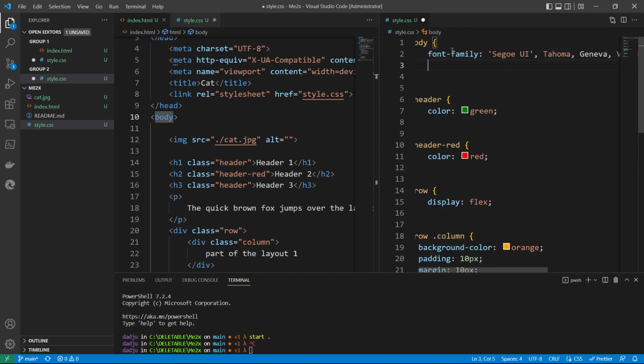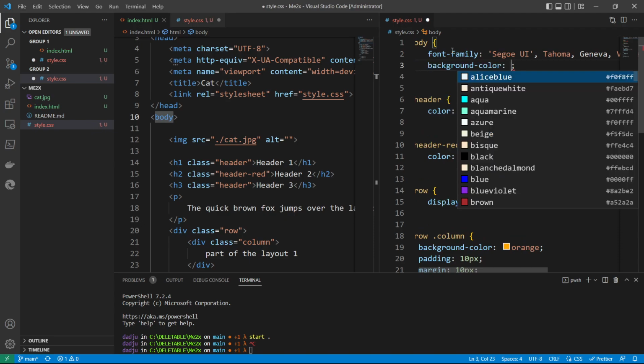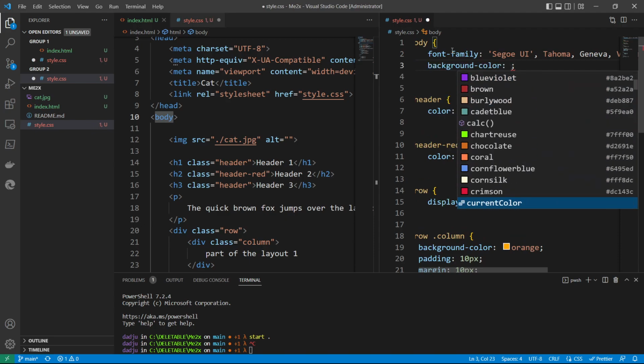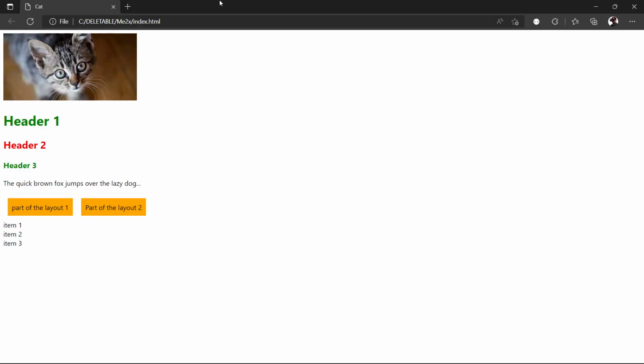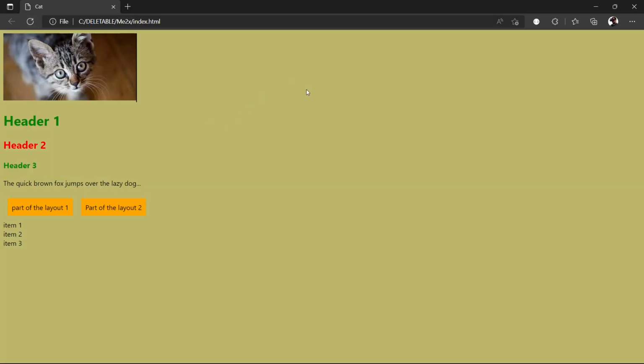So if we add a background color here, choose a friendly background, maybe this one here, dark khaki. If we refresh that, now it becomes a dark khaki. Wow, that's it. That's a very basic thing in HTML.